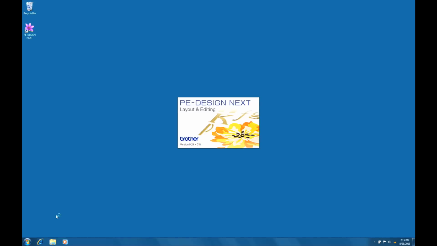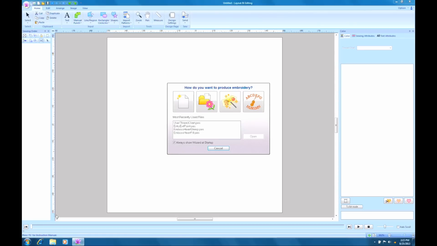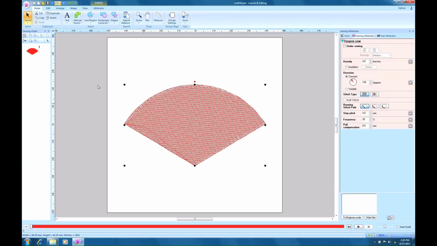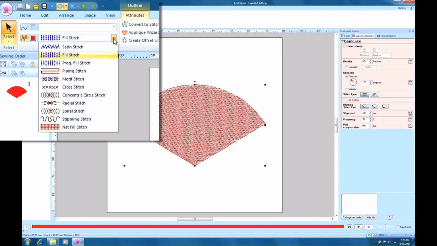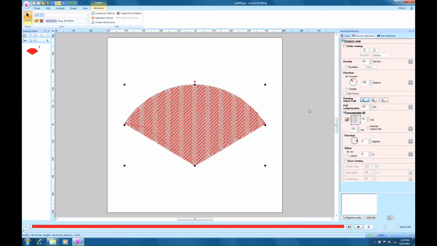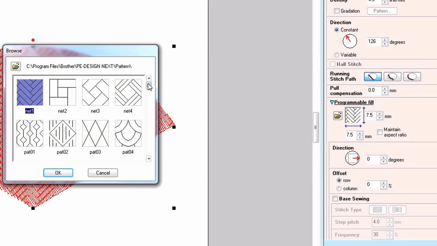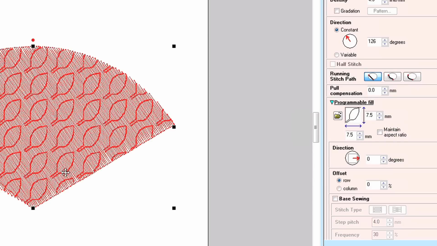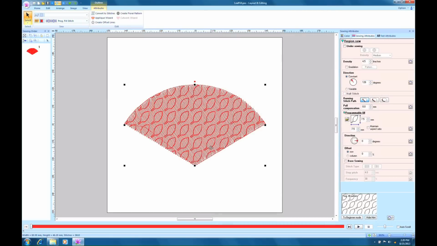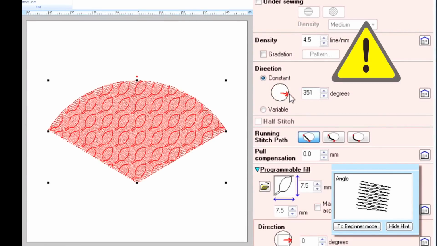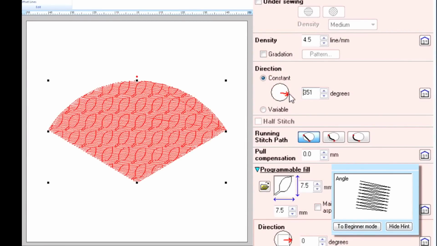When the save is completed, we'll launch the Layout and Editing to input the shape you want to create. On the Attributes tab, we'll select Programmable Fill as the sew type for the region. This will display a list of patterns in the Programmable Fill area of the Sewing Attributes dialog box. If we find the leaf pattern we just created and select it, we can apply it as the fill pattern for the shape region. Setting the proper direction value allows us to make the stitch pattern effectively.